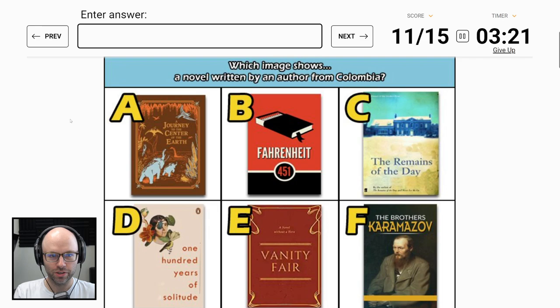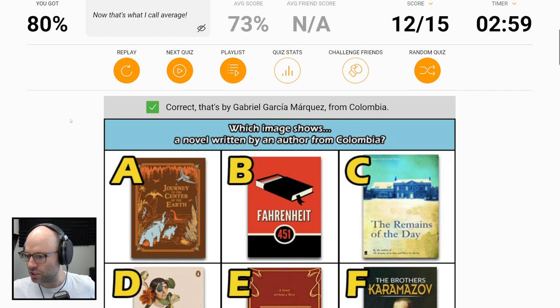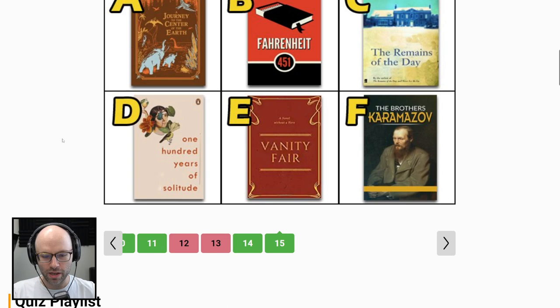Which image shows a novel written by an author from Colombia? Well, I don't think it's Jules Verne. Pretty sure it's not Dostoevsky. Vanity Fair sounds British as hell. I'm going to say it's One Hundred Years of Solitude, D. That's correct. That's by Gabriel Garcia Marquez from Colombia. He's insane. 80% versus 73. I'm slightly above average, right where I belong.